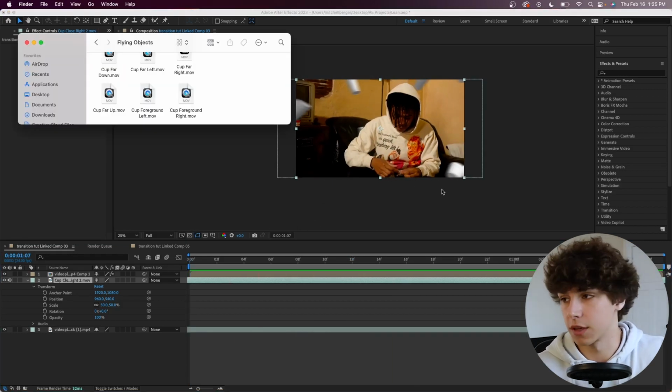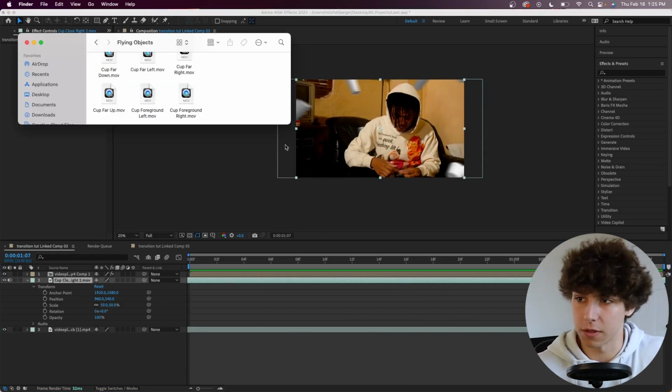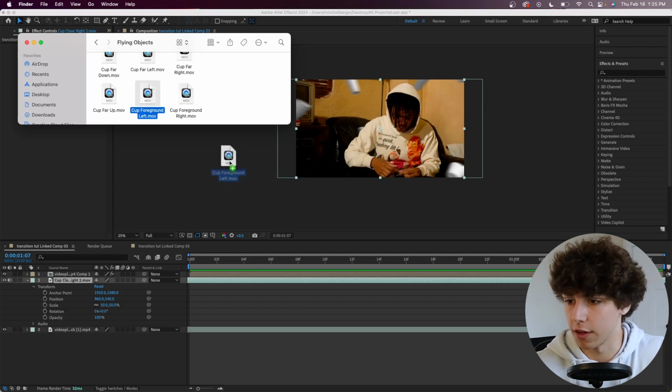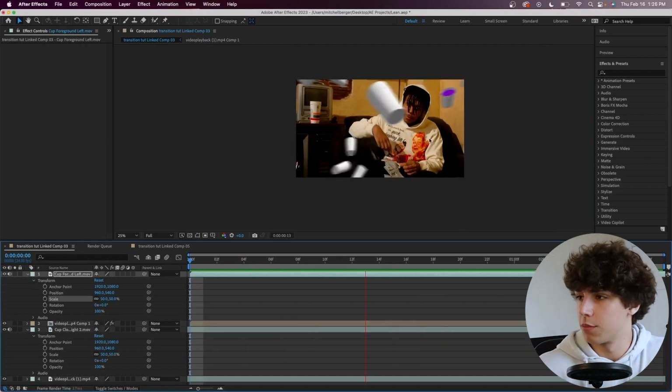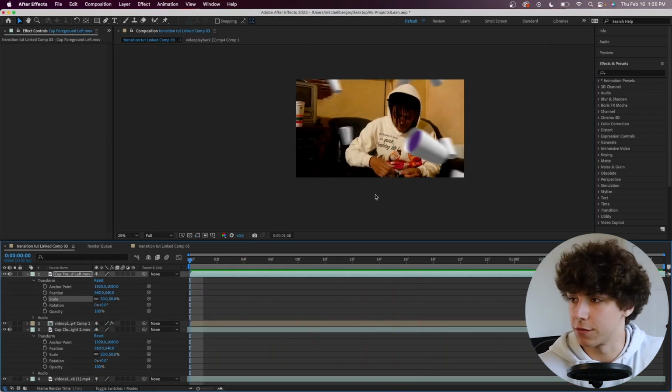Add some more depth to this scene and make it more realistic. I'm going to have something floating in front of him as well. So I'm going to go ahead and get the cup foreground left and drag that on top of all of our layers. Again, I'm going to go ahead and transform and scale it down. And playing that back, you can see that we now have these cups in the foreground and it looks super clean.